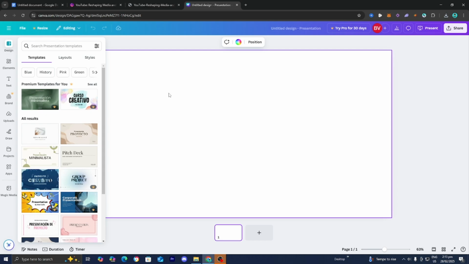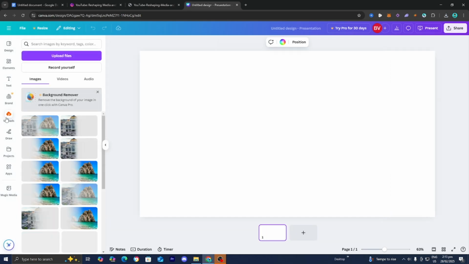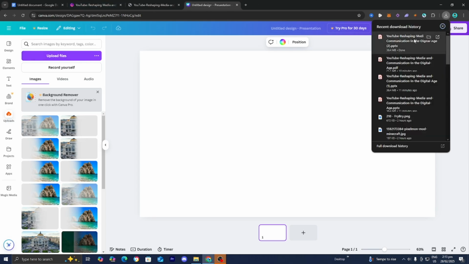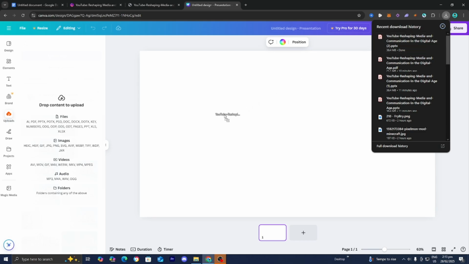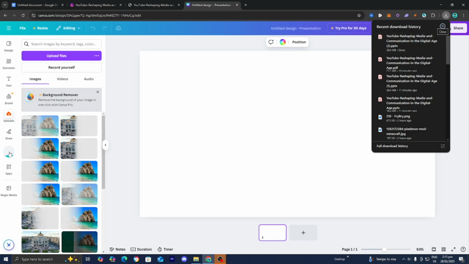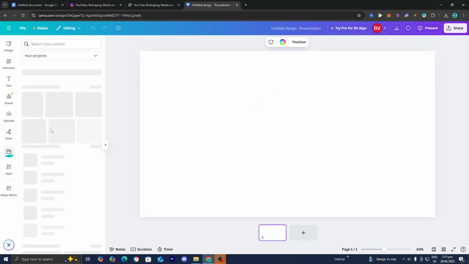All right, guys. So now that you have this, all you want to do is go to the left menu and select where it says uploads. Then press on upload files, and select the PowerPoint file that you just downloaded. I already have it over here, so I'm just going to drag and drop it, just like so. And then there you go. It's slowly being uploaded right over here. It may take a little while.